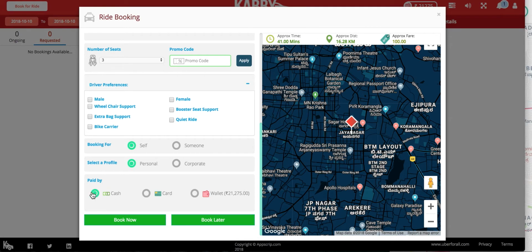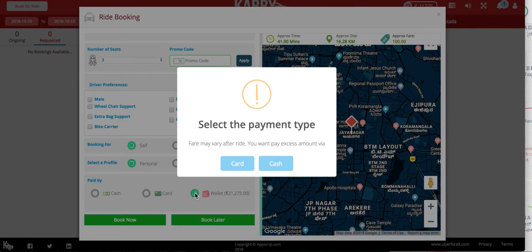And below this, I have 3 payment methods. My payment methods are cash, card, or wallet. So in case of wallet, it is the credit that I spoke about earlier, and it is the credit that you have on the application that you can recharge with a card. If I choose my wallet payment, we send a message saying that the fare may vary after the ride, and do you want to pay your excess via card or cash? Now, let's say you have a wallet balance of 20,000 rupees and the trip cost is 30,000. Then you need to select a payment method to pay the difference via card or cash.